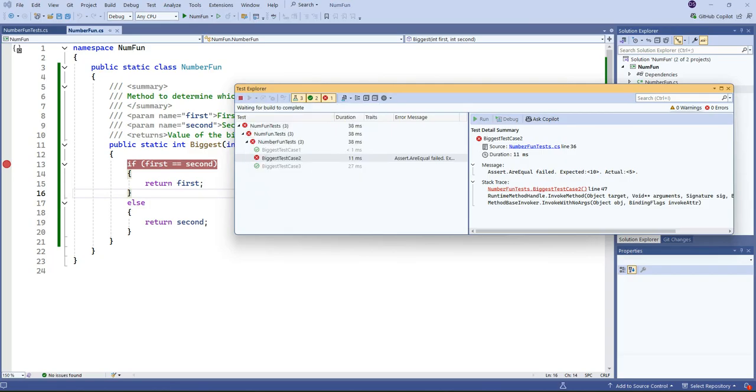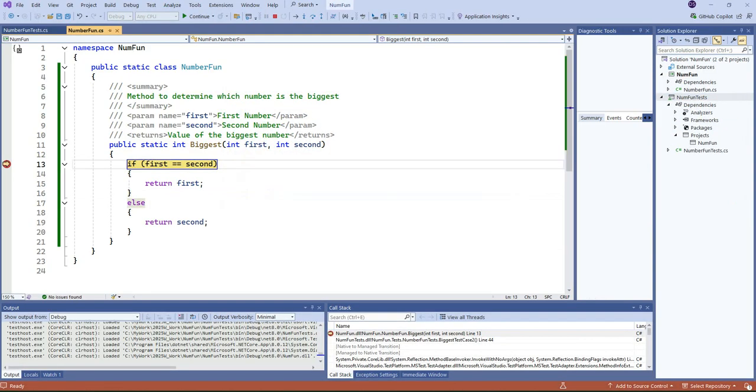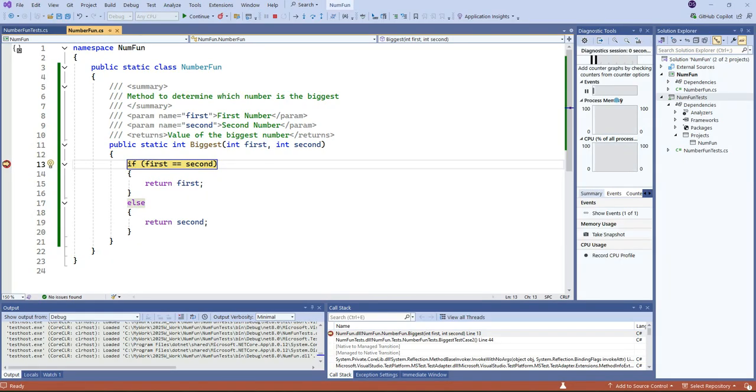If I come in and say debug, now you see I've hit the breakpoint, right? So I can stop here. Okay, I see I have 10, I have 5. Do they match? No, they don't.